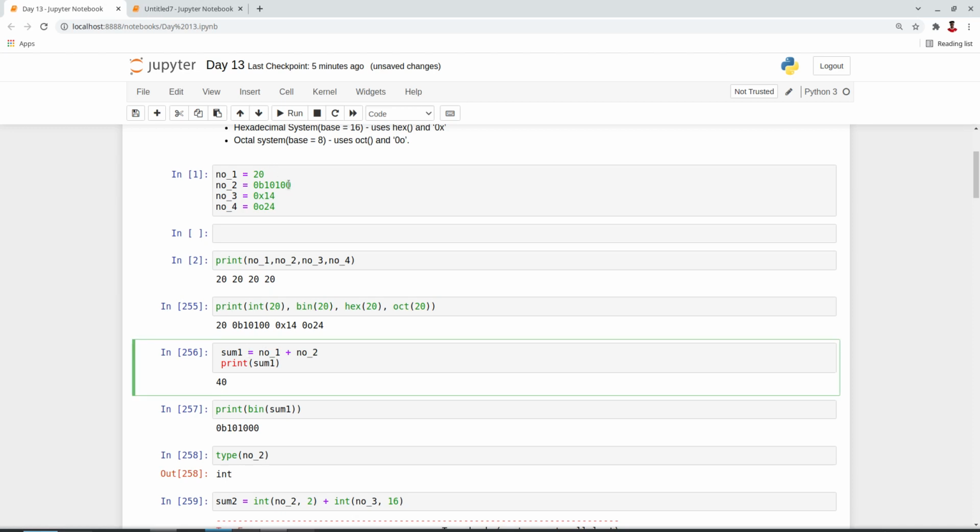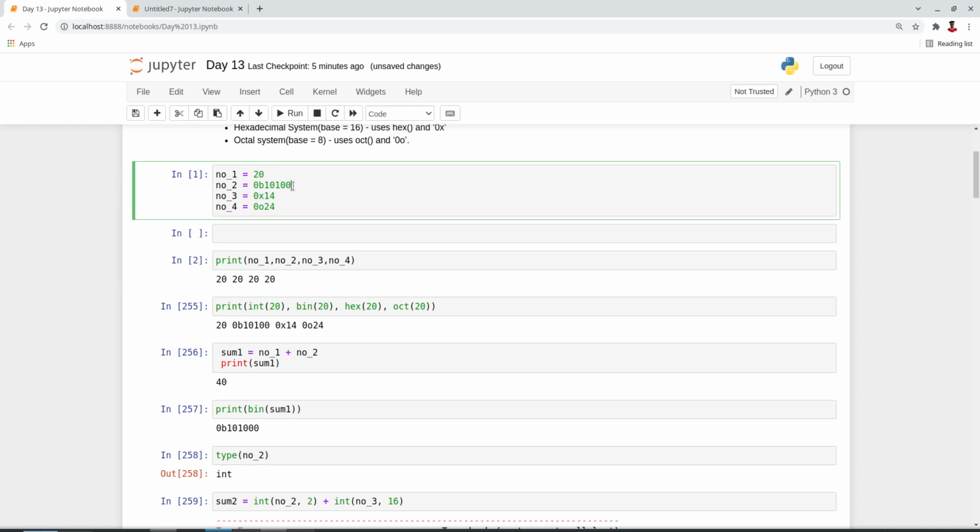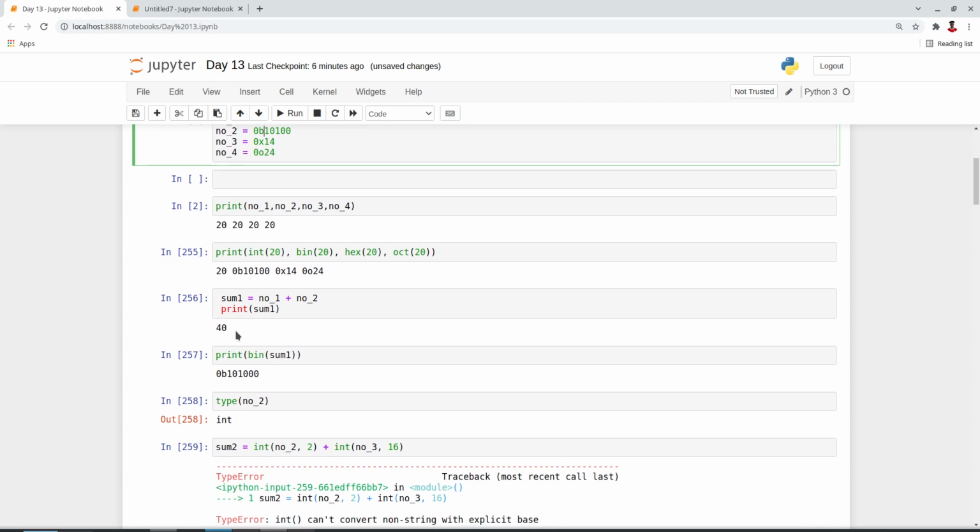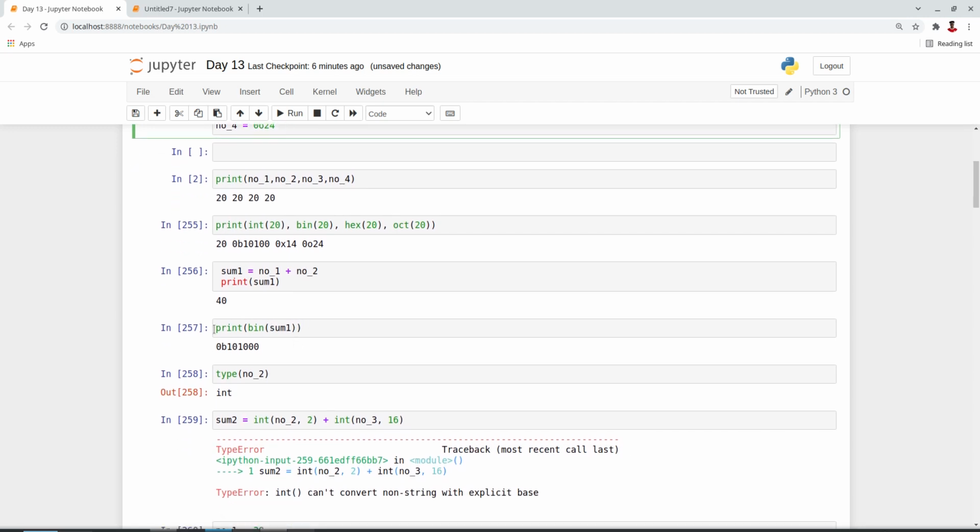And if they are both in different systems, like different bases, and we add them, then since the Python interpreter knows that it is a binary number, it will convert it into an integer and then add it and give you the output as an integer value or decimal system value. And then if you want to get the binary output, then we can always use the built-in function.